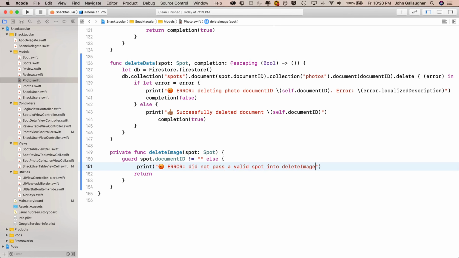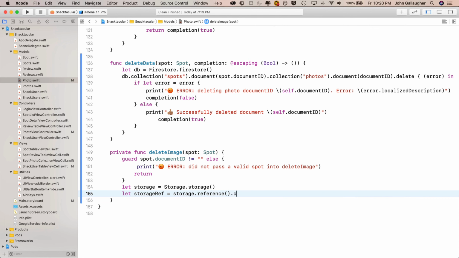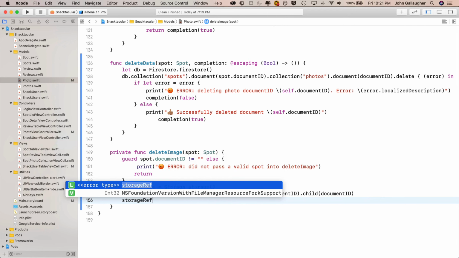Then below this, here's where we actually do the deletion. First, we'll set up a reference to storage. We'll say let storage equals capital Storage dot lowercase storage, open and close parens, and then we'll set up our storageRef. We'll say let storageRef equals storage.reference, open and close parens, dot child, and in between the parens we have spot.documentID, dot child, and in between those parens it's documentID, and then the call is simply dot delete. So we'll say storageRef.delete.